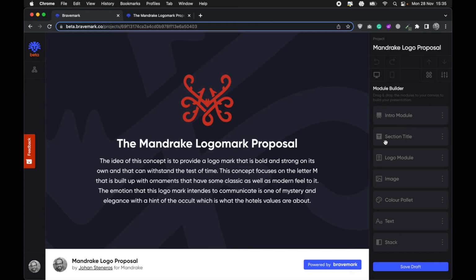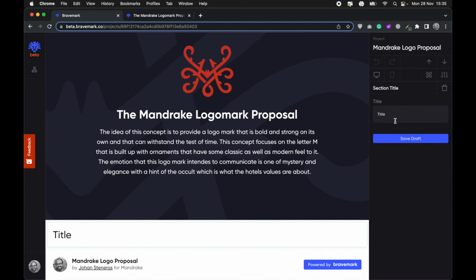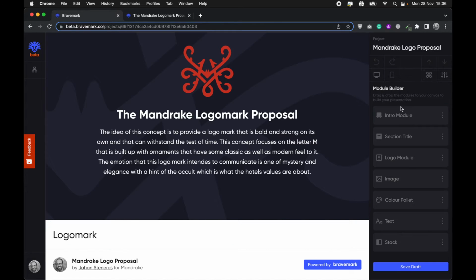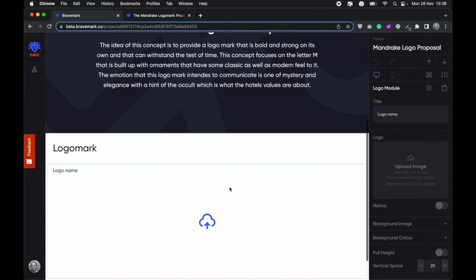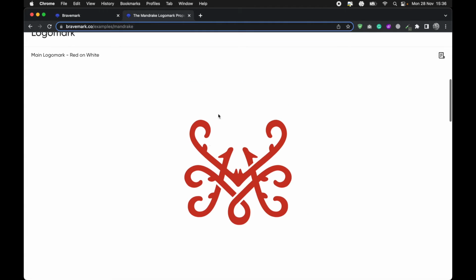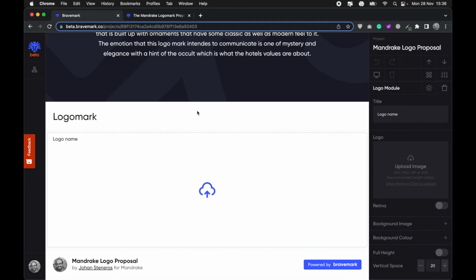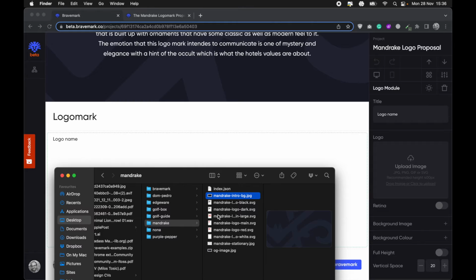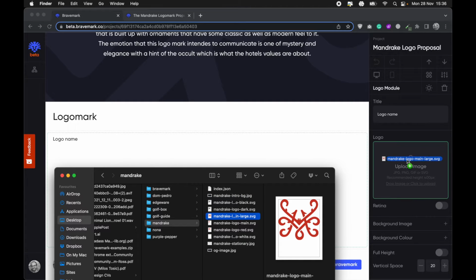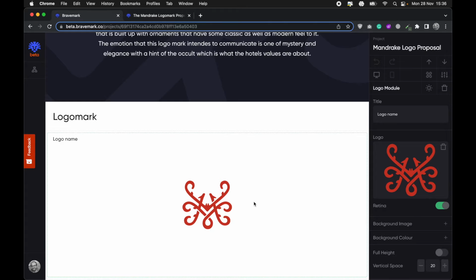We select that, and then we're gonna drag in the section title. We drag that in, and we're gonna call this logo mark. All right, and then we want to add another module. Now what we do is again we click here to access our modules, and we're gonna drag in the logo module. That's basically this big one here that we have. And what we do here is, okay, back to our images, it's this large one that we have. So I'm going to drag that into there.